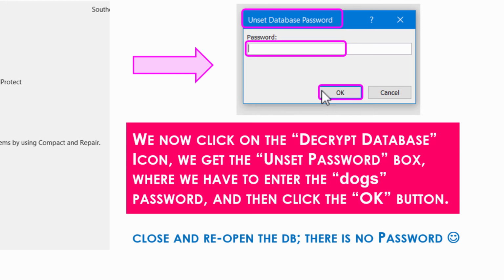So if you close and reopen the database, it'll just open straight away, and it's not going to stop you with a little box and ask you for a password. All right, so that's how you remove it. Pretty much the same process as adding it. You'll notice that you get unset database password, and you need to know the current password for the database. So I think on this screen, you have to enter DOGS, dogs. Don't leave that blank.